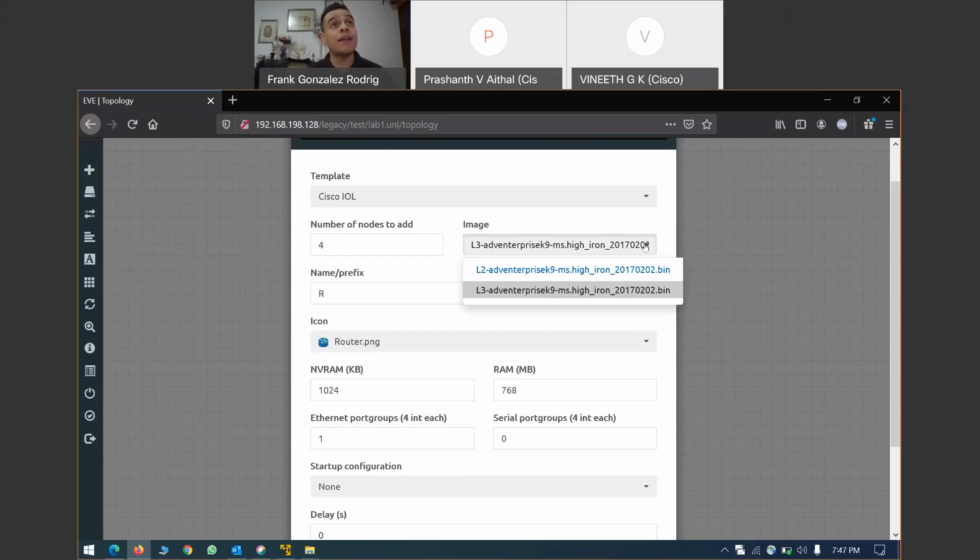Hey, Frank, but this is a switch that has layer 3 capabilities. Should I install layer 2? Correct. It doesn't matter if it has layer 3 capabilities. Is that okay? Layer 3 is just for routers.